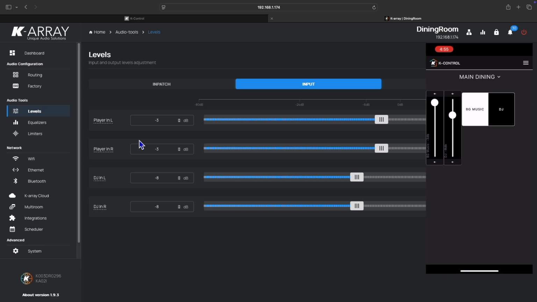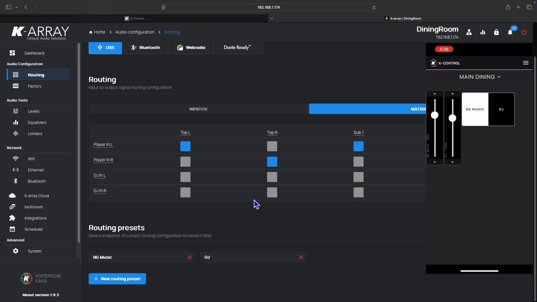And you'll notice that when the fader is maxed out in K Control, the web app stops at -3 dB because we set our maximum volume there in the configurator. All right, looks like the DJ volume is working as well. All right, let's go over to routing and test our source component. Okay, looks like this is recalling those routing presets just like we set it up to do.